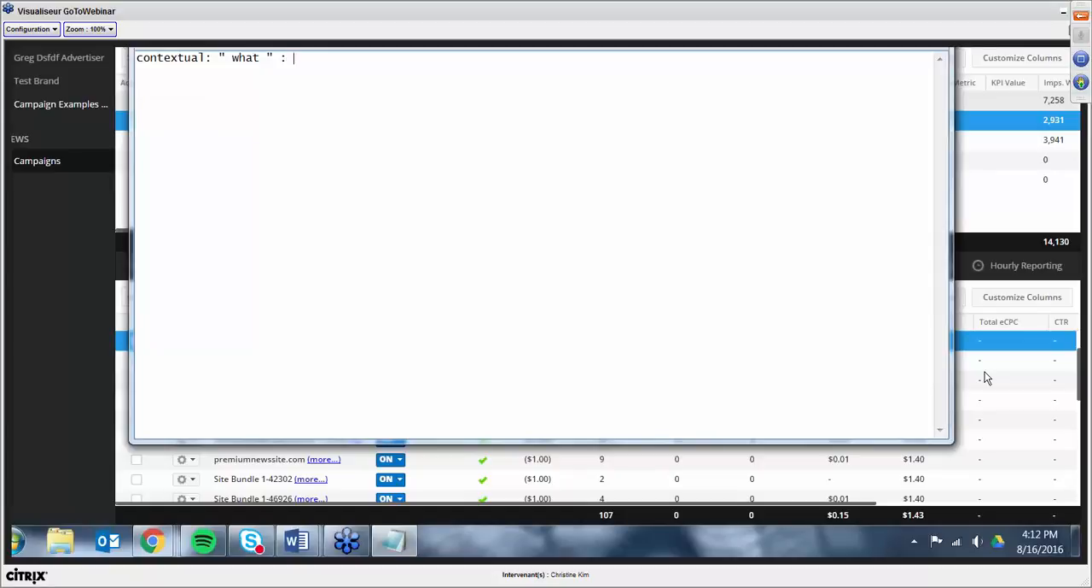Why I call it what is because you can target based on the content, keywords, and phrases that are present on any web page of any given website. You can specify what kind of content you're targeting, and based on that, you will be advertising on that page.